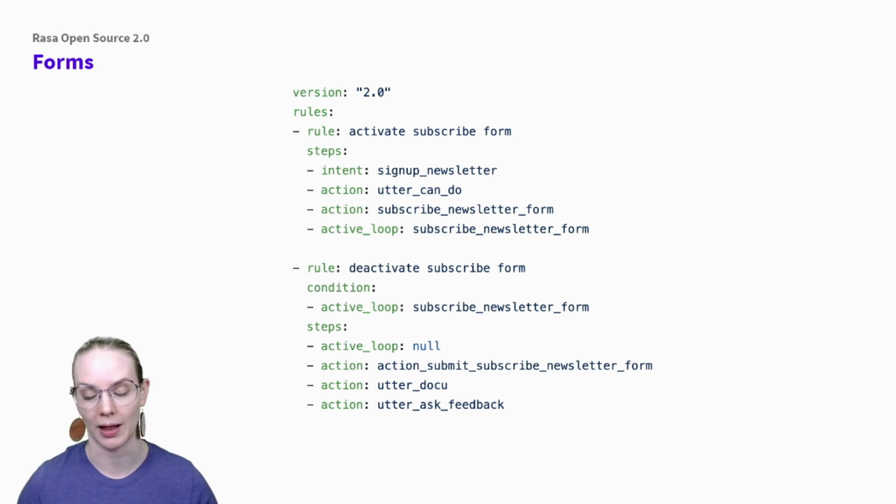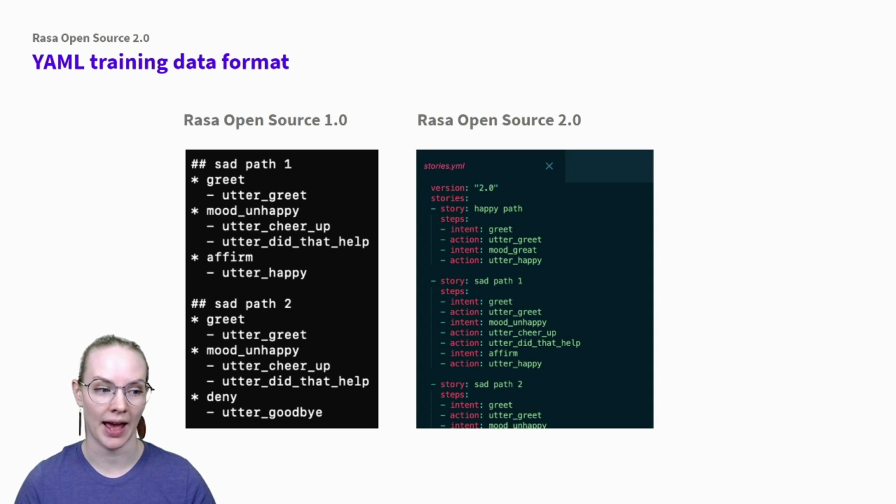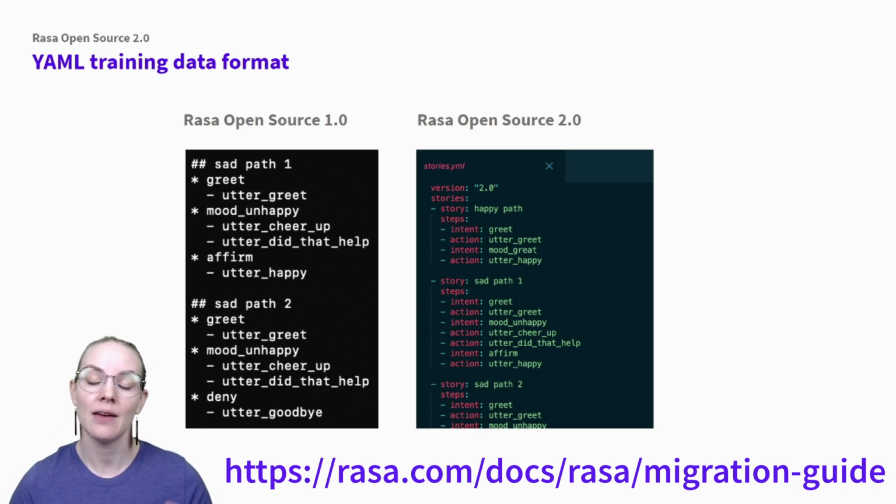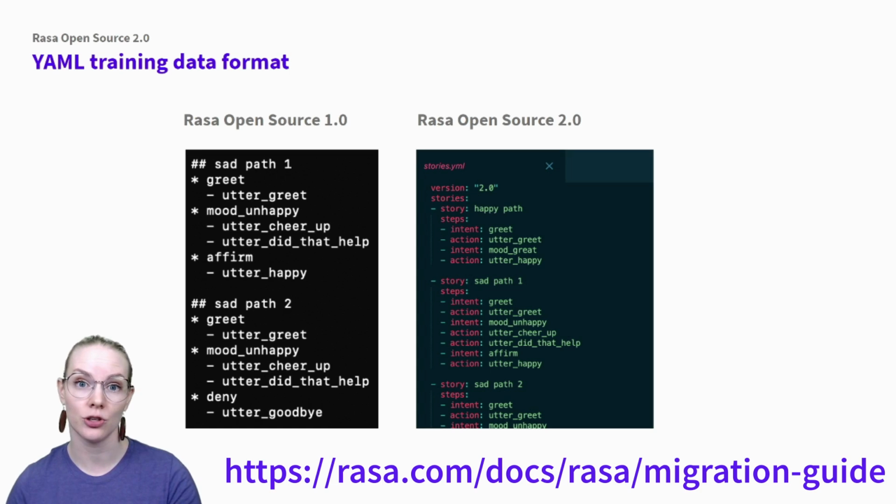Another big difference is that we have transitioned from a Markdown training data format to a YAML training data format. If you already have your data set up in Markdown, we have some scripts that will help you migrate from Markdown to YAML.